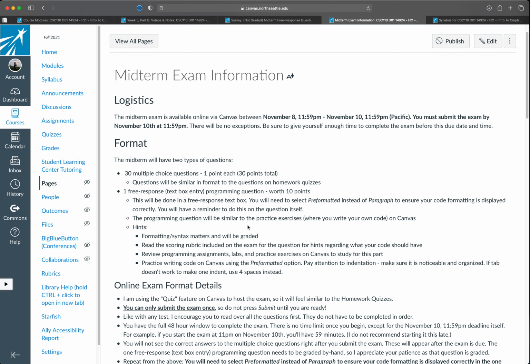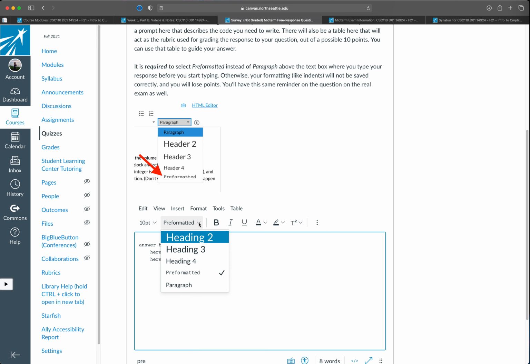So again, there will be 31 questions on the test. The first 30 are going to be multiple choice questions, much like you've seen before in the homework quizzes, same format. And then the last question will be that free response question where you're prompted to write code that does something. And again, that's where you're going to have to do this sort of, I'll admit it's annoying, I know it is. This is just one of those things that we have to do since we're fully online. You'll switch away from paragraph into pre-formatted before you start typing.